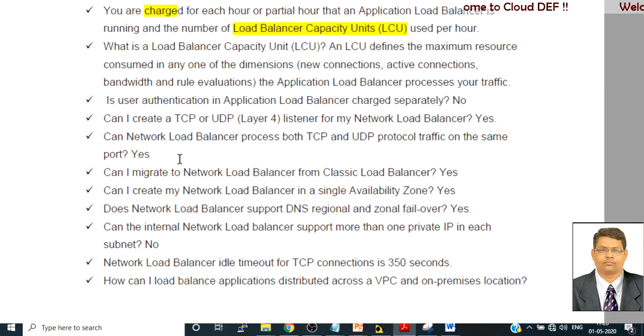Is user authentication in application load balancer charged separately? No. Can I create a TCP or UDP, layer 4, listener for my network load balancer? Yes. Can network load balancer process both TCP and UDP protocol traffic on the same port? Yes. Can I migrate to network load balancer from classic load balancer? Yes. Can I create my network load balancer in a single availability zone? Yes. Does network load balancer support DNS regional and zonal failover? Yes. Can the internal network load balancer support more than one private IP in each subnet? No.